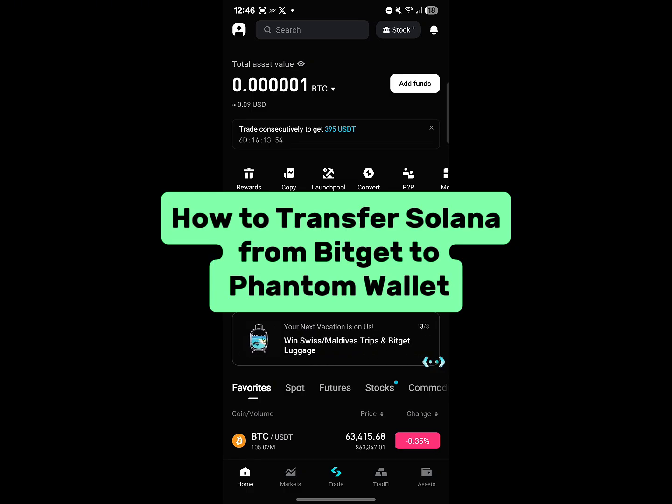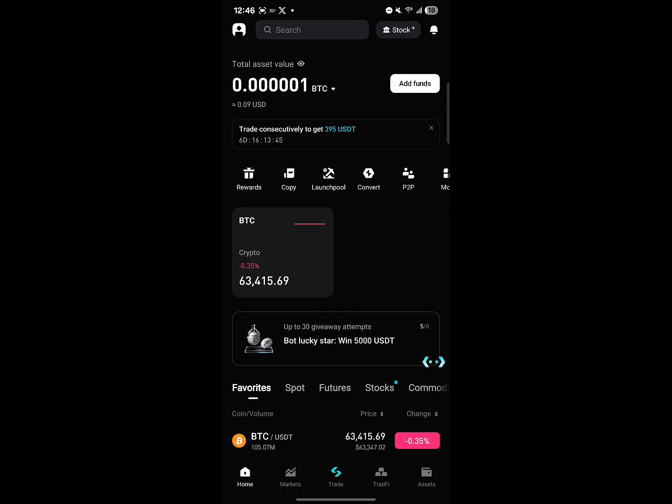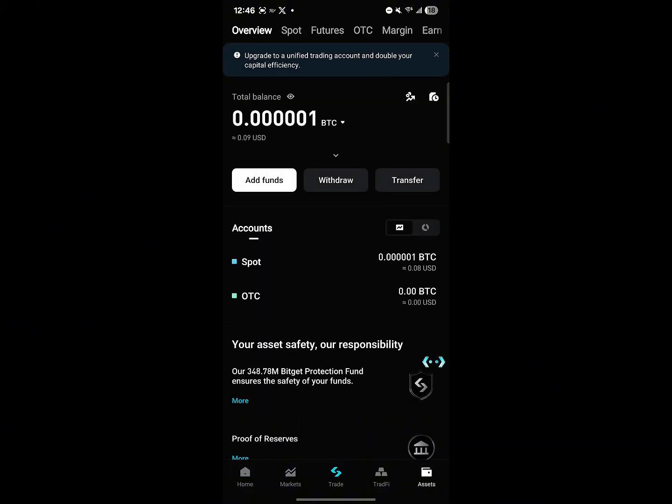How to transfer Solana from Bitget to Phantom Wallet. So it's another easy process. Just make sure you have a Bitget wallet exchange. Make sure you have the Bitget exchange on your device. Once you do, head over to the wallet at the bottom right corner.